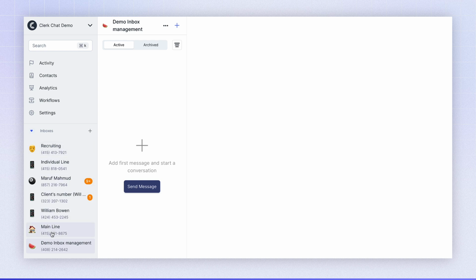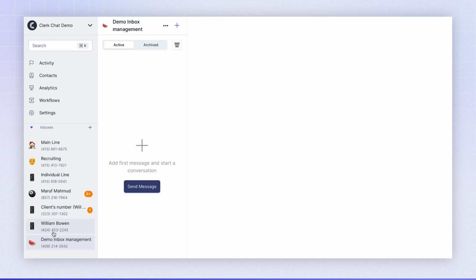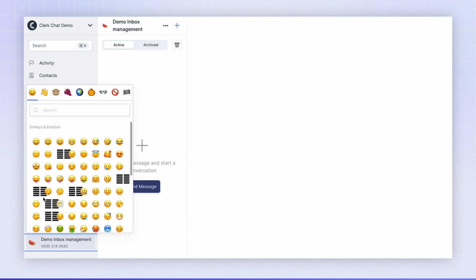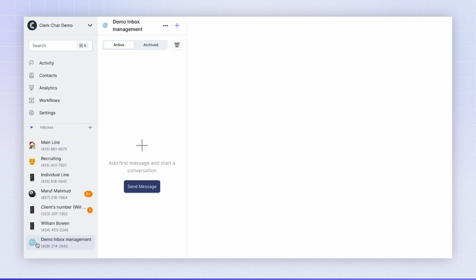If I want to reorder the inboxes, I can do that simply by dragging and dropping the inboxes like this. I want to make that main line at the top, so I'm going to move that there so it's easier to access. Another feature that's cool is we can click on the emoji icon and choose a different emoji that we think is visually easier to recognize your inboxes.